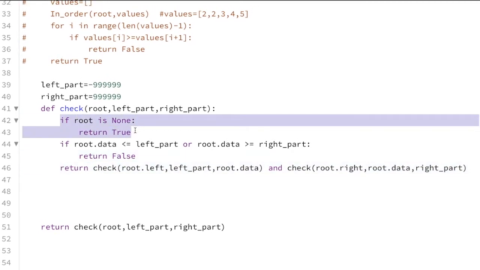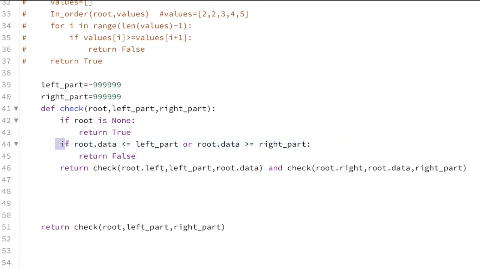So this is the very first condition check, which means if the node is none, we are simply returning true. And the second condition check was if the root dot data is less than equal to the left part, or the root dot data is greater than equal to the right part, it means it is failing the BST condition, so we are going to return false. And the main condition check is over here. For the left side we are checking the same, simply calling recursively the same function and checking the same condition for the left part, and again we are checking for the right part. If both the left and right are returning true, then we are simply returning true. So this is our logic.